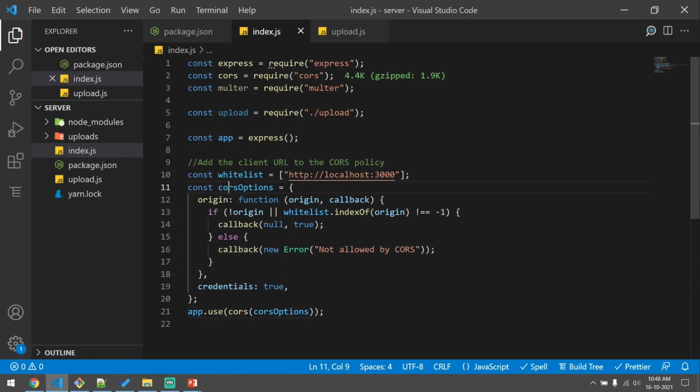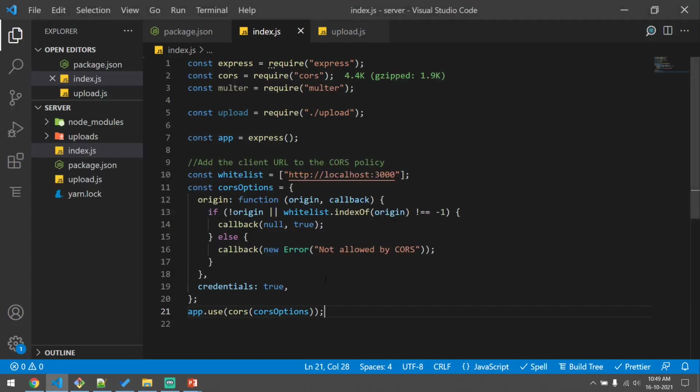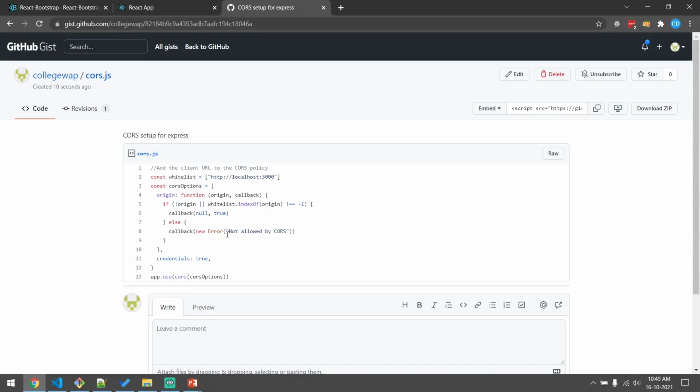What this code snippet does is it tells CORS to whitelist this localhost. If the request comes from any other origin, then it will just throw an error. I'll give the link to this in the description below so that you can copy paste this code and use it in other projects as well.